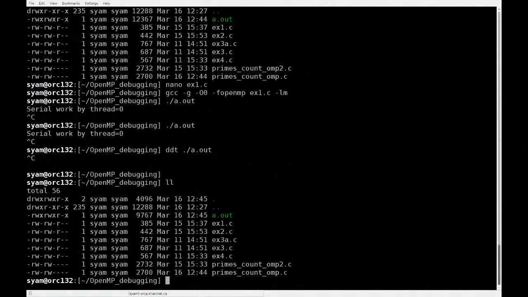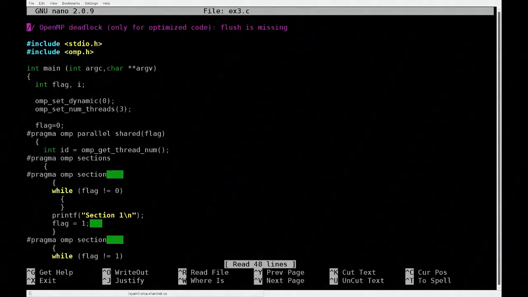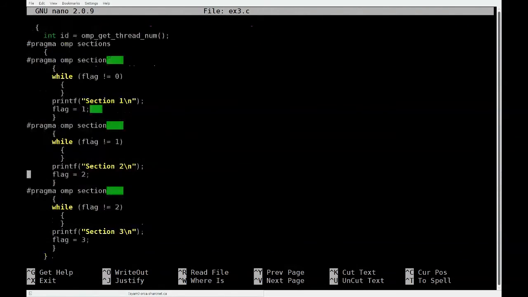So let's consider example 3. What's going on here? This is a different kind of bug, a deadlock bug. That's why I want to show this to you. In this case, you have parallel sections, 3 sections. The idea is there are 3 threads, each of them executing one of the 3 sections. And then we have a shared variable flag, which is used to communicate between different threads.